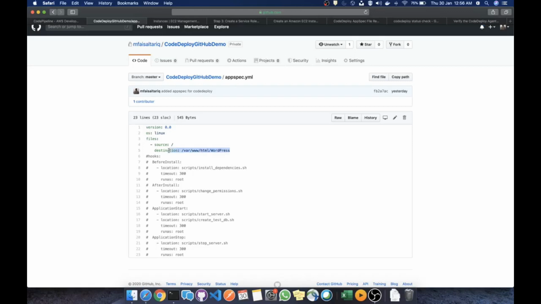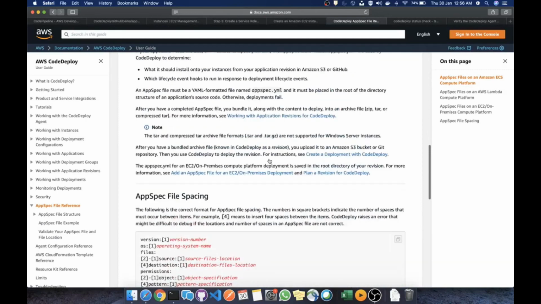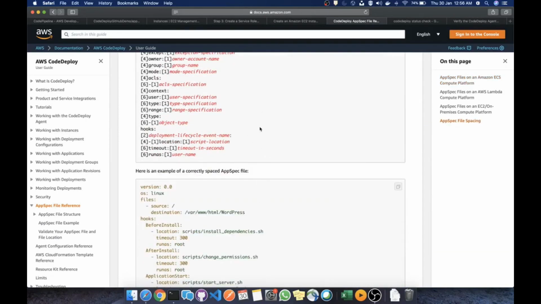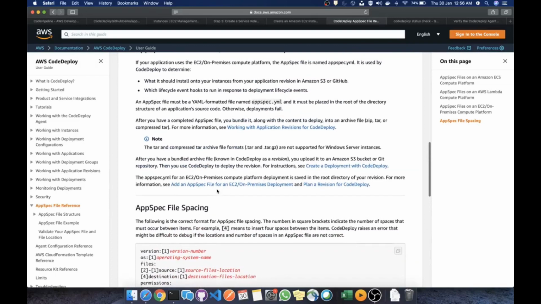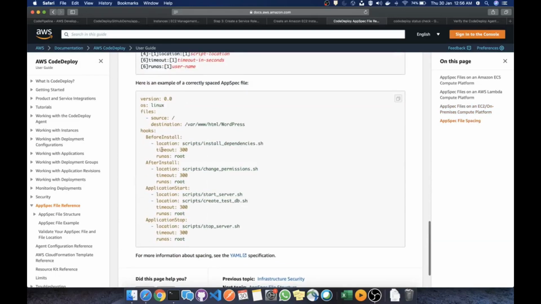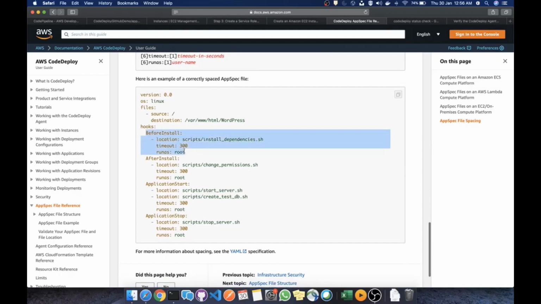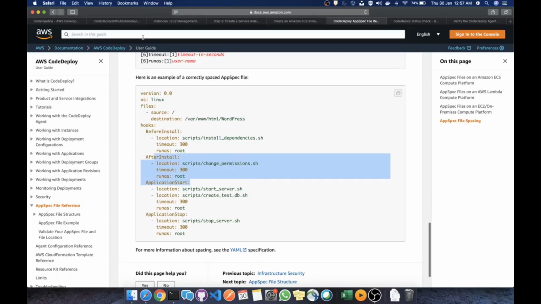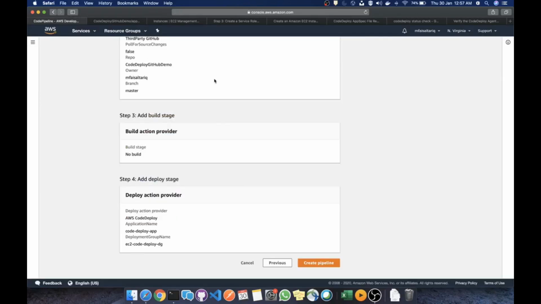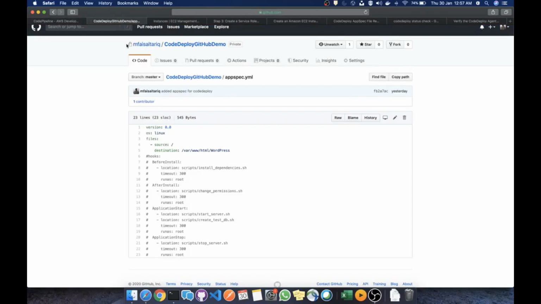www.html and WordPress. Okay, so there are many options available over here. If you want to take a look in the app spec section, I'll also add the link to this document in the description. You can see that there are a lot of options available for you to use. So if you want to create hooks that should be triggered before the code is cloned or after the code is cloned into the EC2 instance and before the build happens, all these kinds of hooks and operations are available to you in this app spec file.